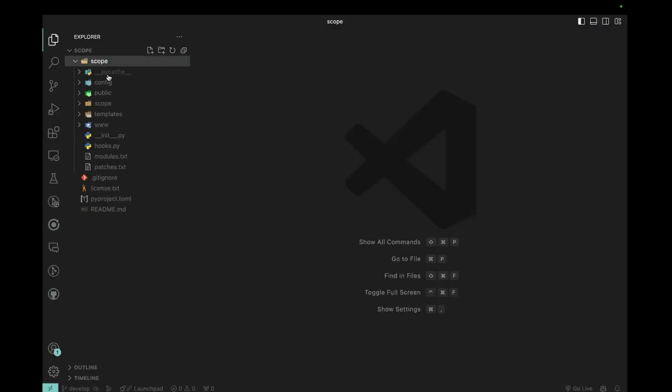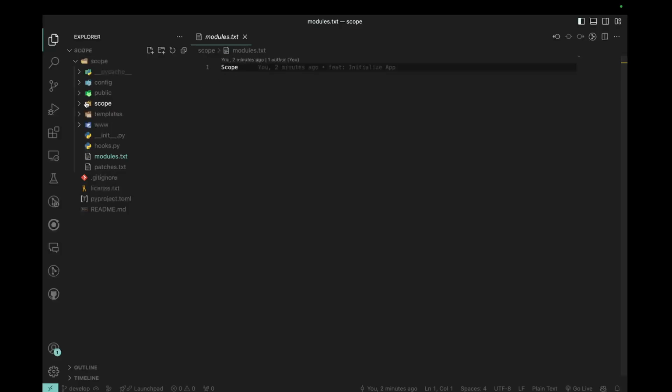Very simple Frappe app, right? Like bare bones Frappe app, fresh, doesn't have anything, right? Only has one module with the same name as the app. Actually, it wouldn't have any modules. Probably, I think this is fine. So we have this app over here, right? This is our Frappe app called Scope.